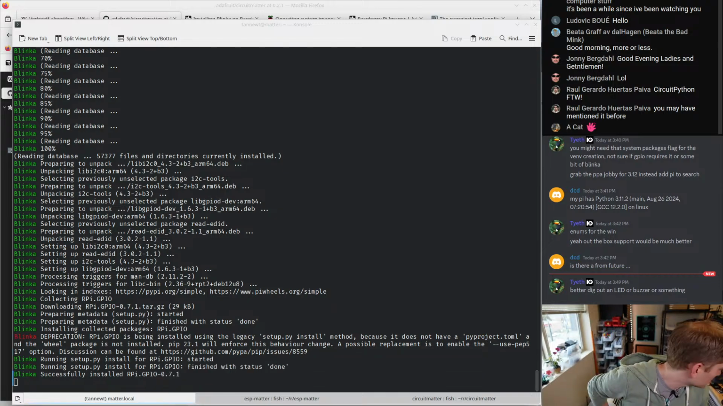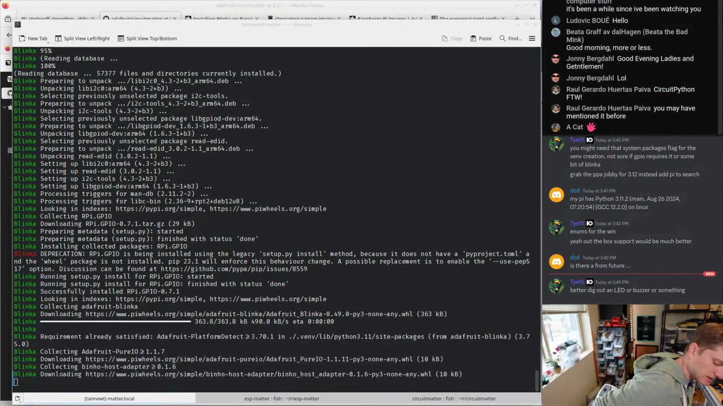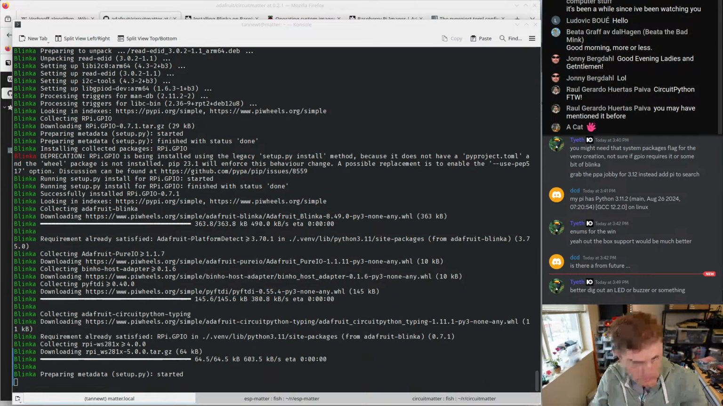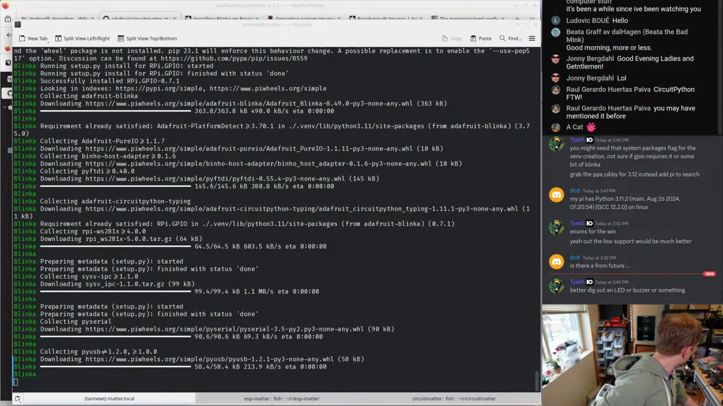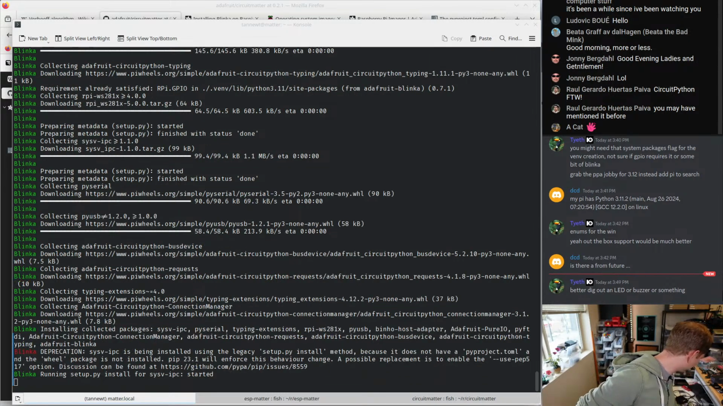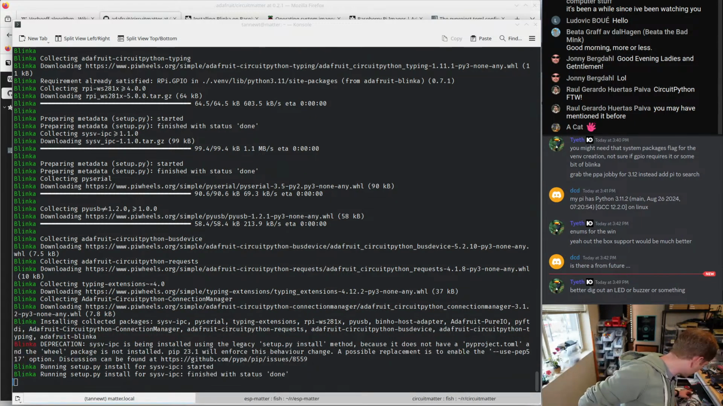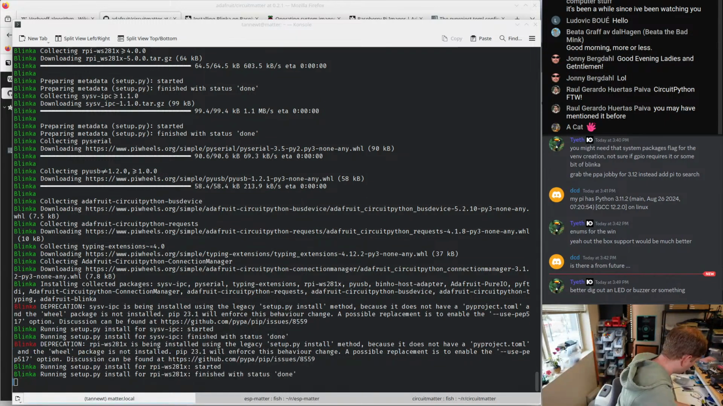Better dig out an LED or buzzer. Can I actually control the LED on the... I guess I can't. The activity light. Yeah, I guess you're right. I could find an LED. I could just hook it up to my CLA and watch it there, although it's not nearly as exciting. I guess I've got time to find it. Time to find an LED. I've got a big, chunky red one somewhere.